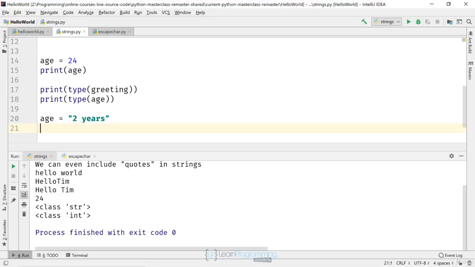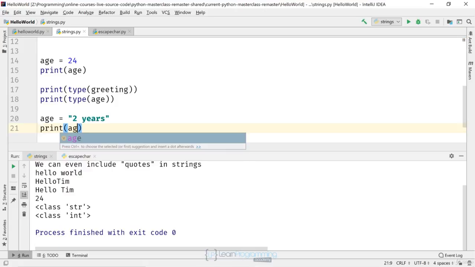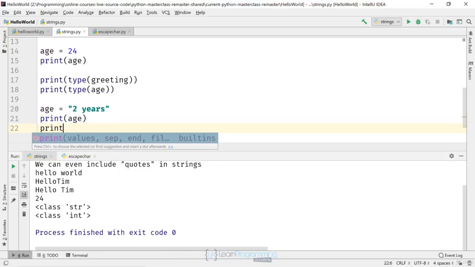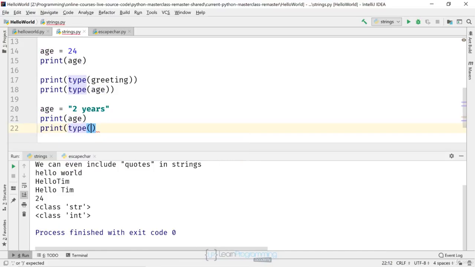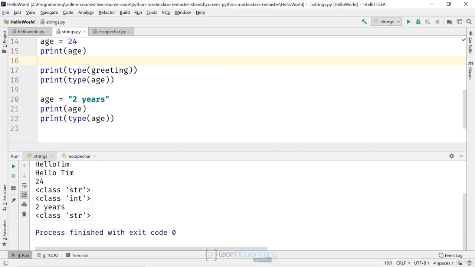So let's confirm that. I'm going to print it out and then print its type out. So we'll start on line 21, typing print parentheses age. On line 22, print parentheses type parentheses age. And we'll run the code. All right, and as you can see, we've now got 2 years and class string showing for our variable age.